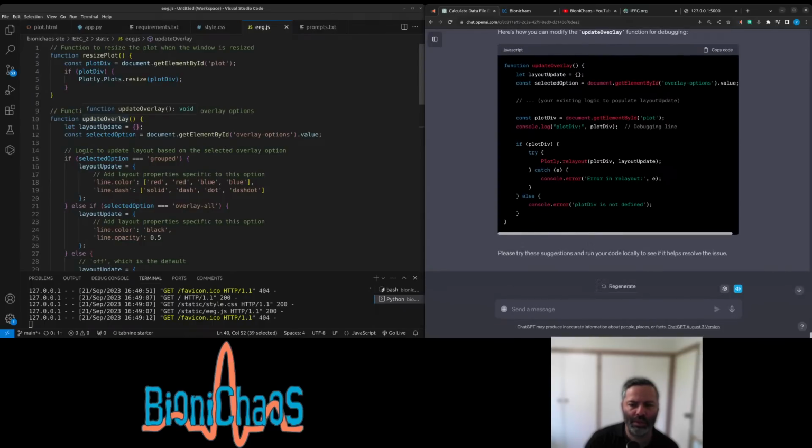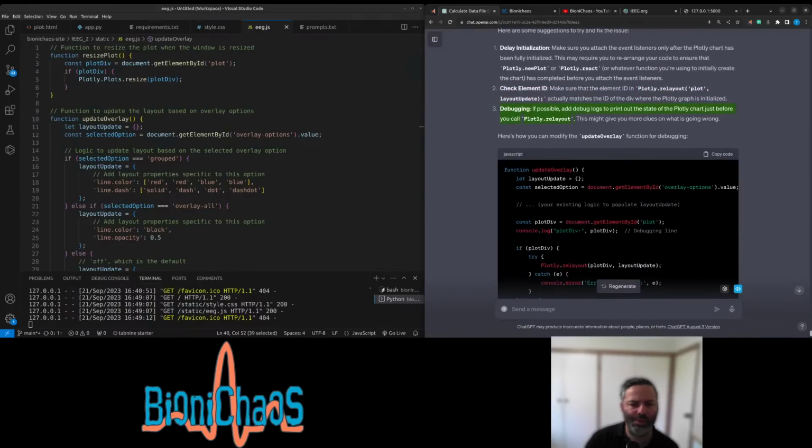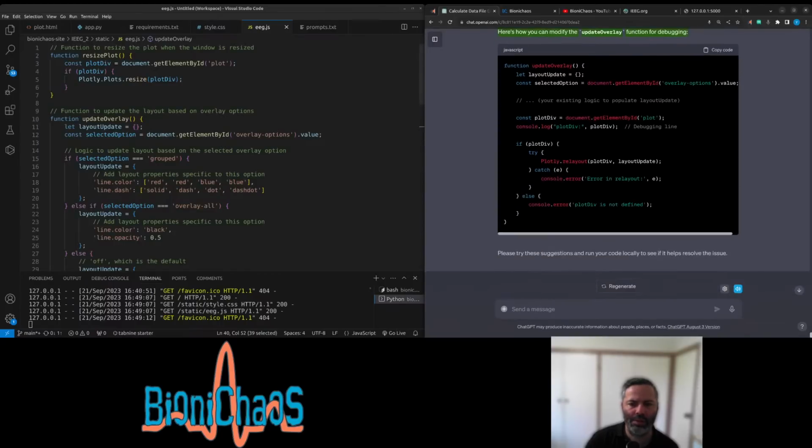Check element ID. Make sure that the element ID in Plotly.relayout, plot layout update, actually matches the ID of the div where the Plotly graph is initialized. Debugging. If possible, add debug logs to print out the state of the Plotly chart just before you call Plotly.relayout. This might give you more clues on what is going wrong. Here's how you can modify the update overlay function for debugging. Please try these suggestions and run your code locally to see if it helps resolve the issue.